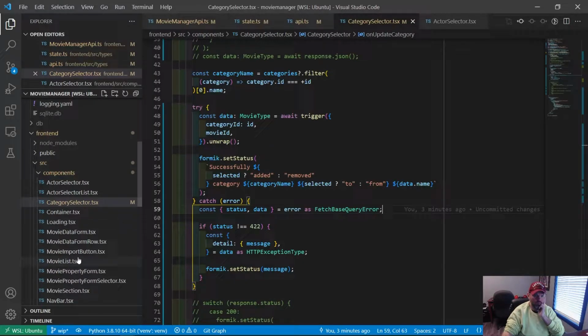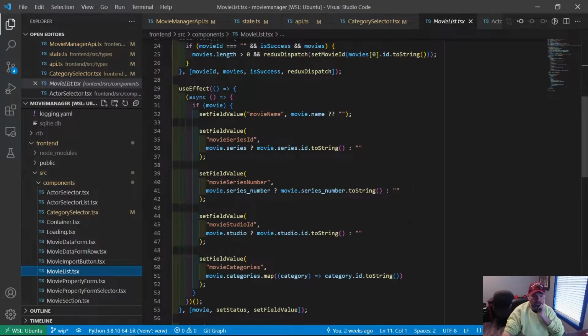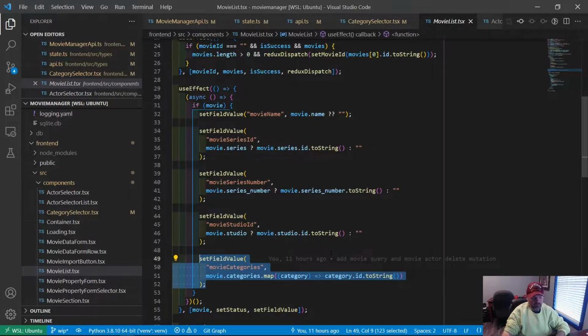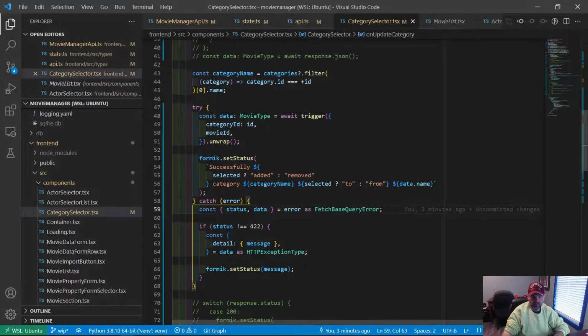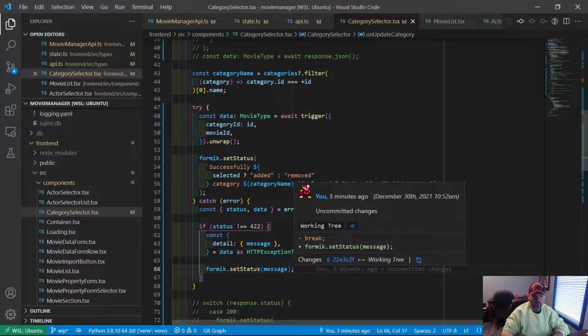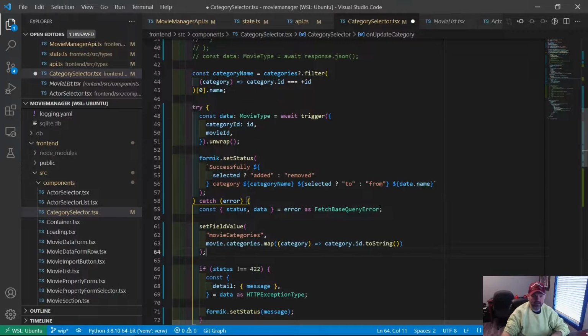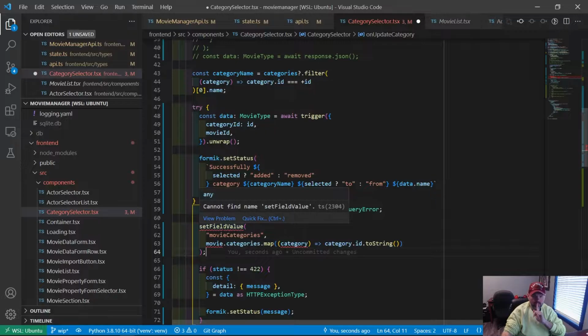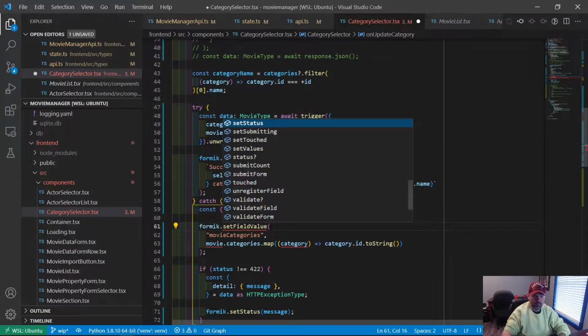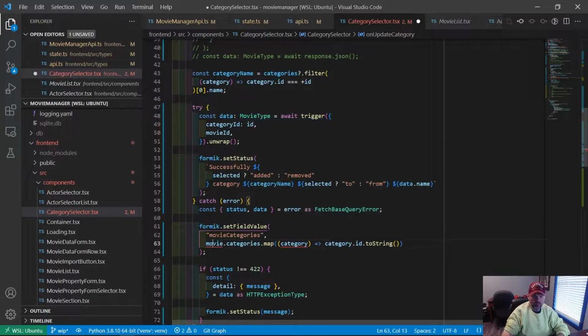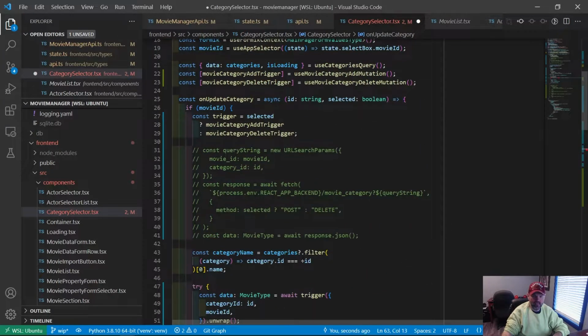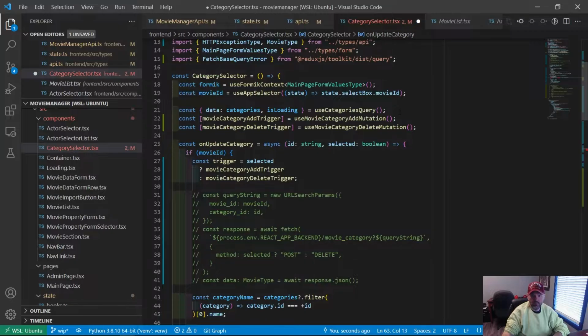If I went to movie list to see how we did that, what do we see here? Here are the movie categories. So I just need to do this real quick. So let's go back to this. And why don't we do that as well? So if we get any kind of error, we will reset our status. So right here, movie categories map the category. Set field value doesn't exist. Let's make that formik.setFieldValue. And movie cannot be found, so we don't have that in here. In categories, we'll get the movie as well.